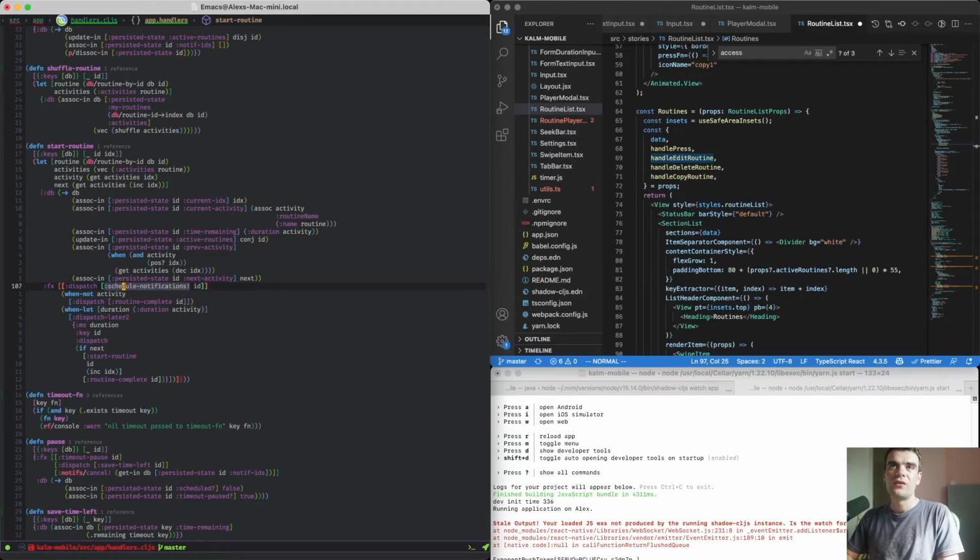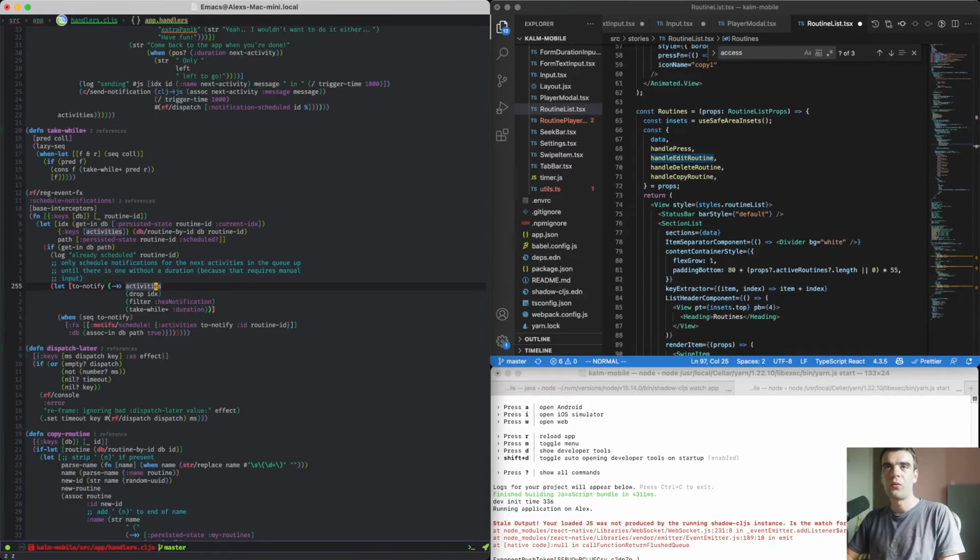If we go to schedule notifications, we take our list of activities, we drop up until the index. So if we're on activity 3, we obviously don't want to schedule notifications for the previous activities because we've already done them. We filter out the ones that have the has-notification toggle. I couldn't use a normal take-while because that would leave out the last item, and because we do dispatch later, so starting activity 1 dispatches activity 2 and starting activity 2 dispatches activity 3, I needed to take-while including the end one.